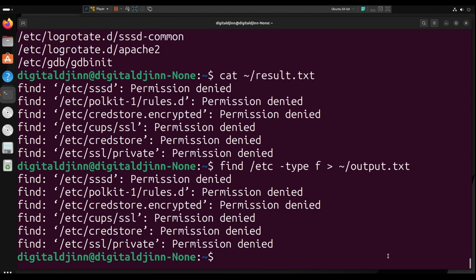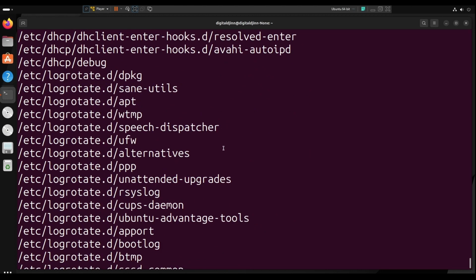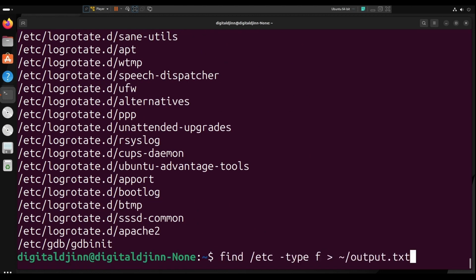Now let's read our file. As you can see here, the standard output has been redirected into this file. So if you don't specify the data stream over here, by default standard output will be taken. The single greater than symbol overrides the contents of the file. So if you want to append the contents, you can use double greater than sign.